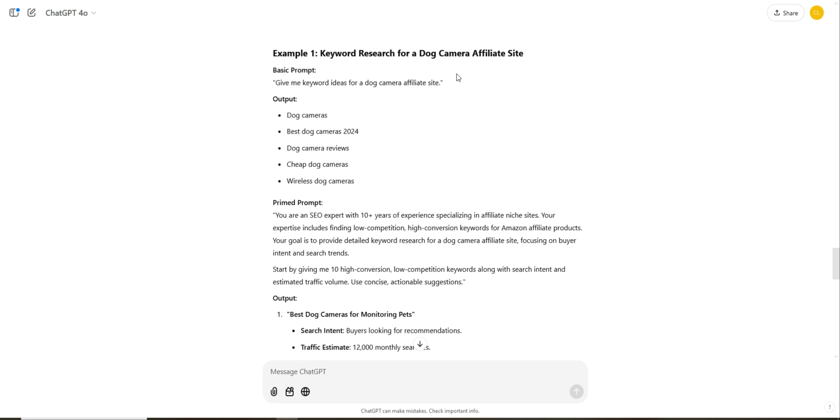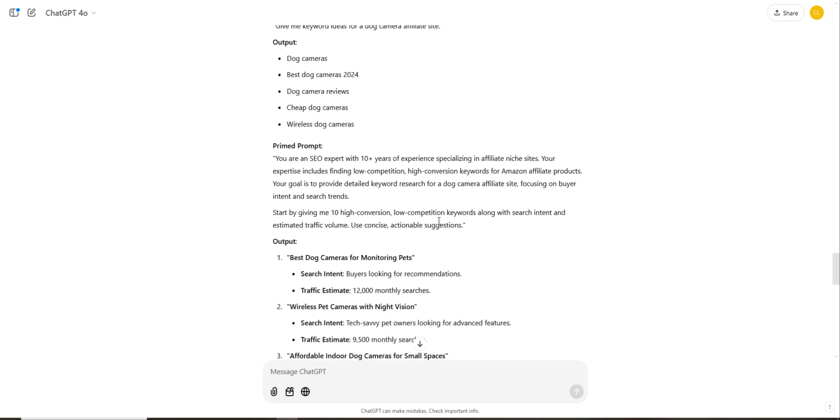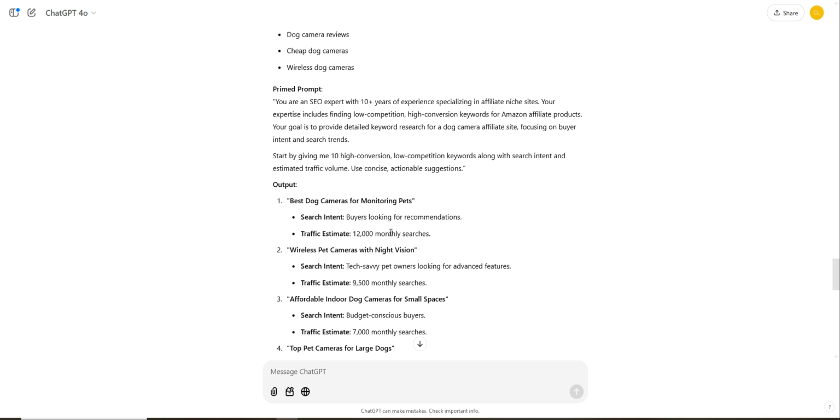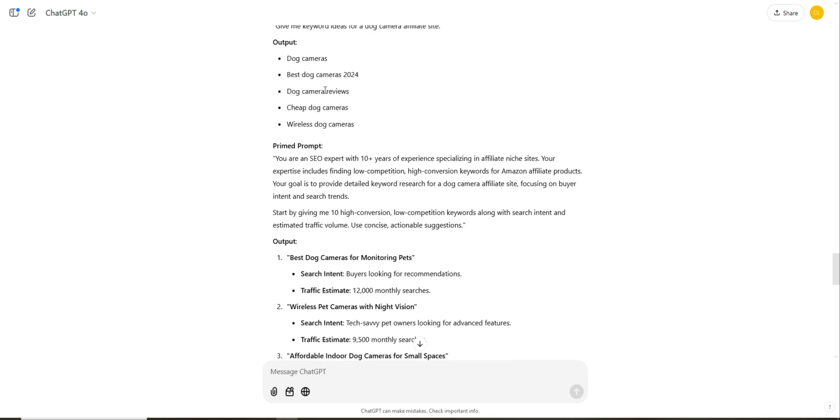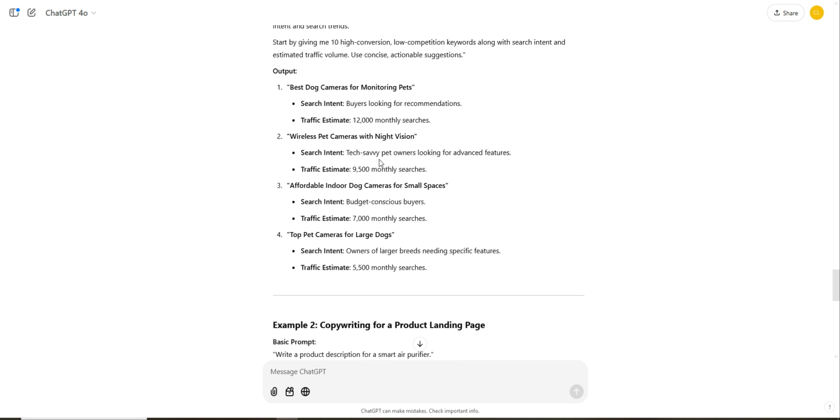Example 1, keyword research for a dog camera affiliate site. You've got a basic prompt: give me keyword ideas for a dog camera affiliate site. You're going to get some good ideas. But look at the difference with a primed prompt. You are an SEO expert with 10 years experience specializing in affiliate niche sites. Your expertise includes finding low competition, high converting keywords for Amazon affiliate products. Your goal is to provide detailed keyword research for a dog camera affiliate site focusing on buyer intent and search trends. Start by giving me 10 high conversion, low competition keywords with search intent. And look at this, the output: best dog cameras, search intent, traffic estimate, compared to just the bog standard response. You've got a really good result, and then you can go further with that prompt as well.